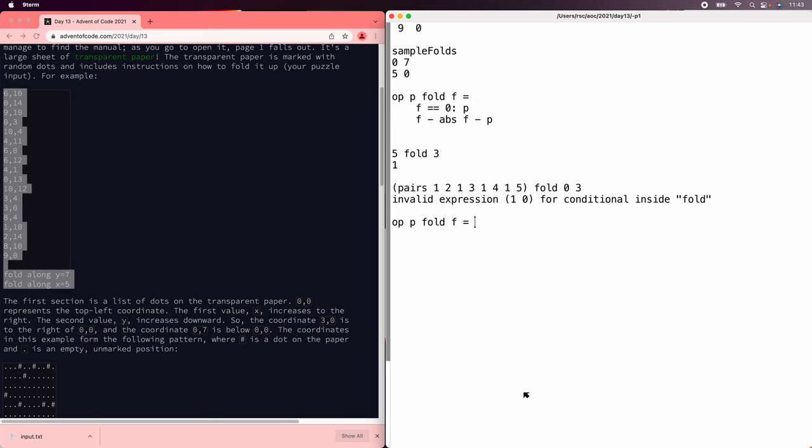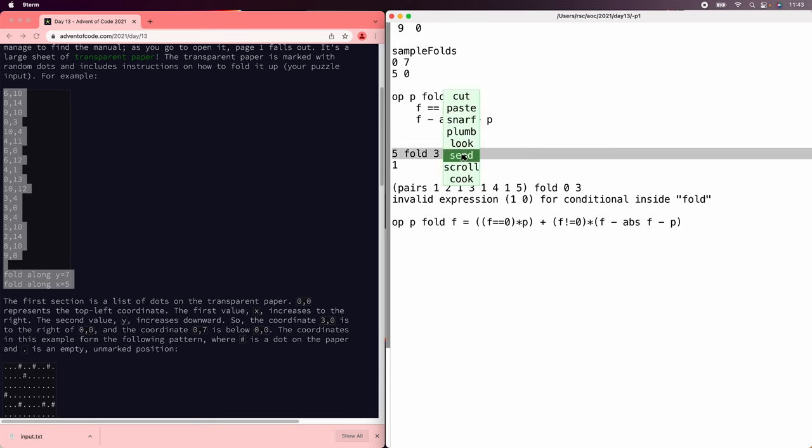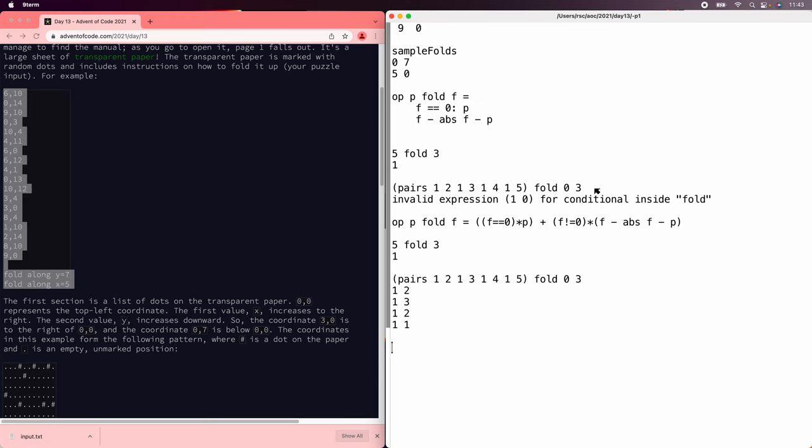So let's rewrite this to use the fact that Booleans are numbers. Say f of 0, then we get p, otherwise f not equal 0 times f minus abs f minus p. Just need another one there, I think. Let's try that. 5 fold 3 is good. Aha, now these pairs are folding perfectly.